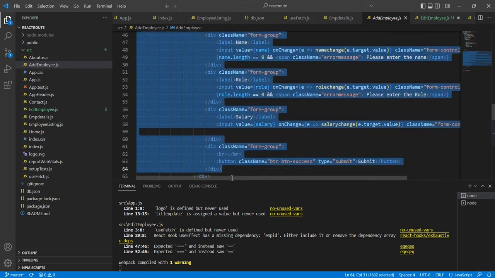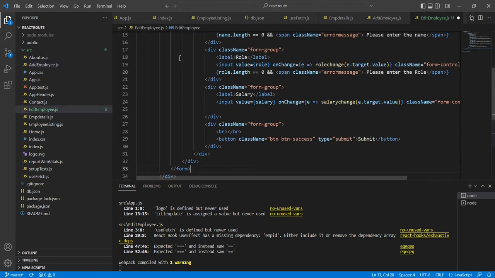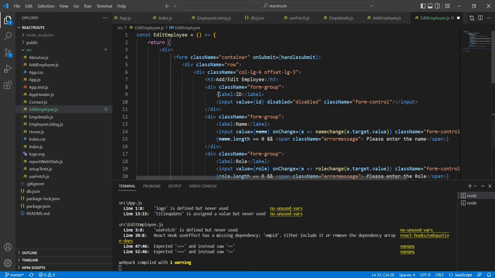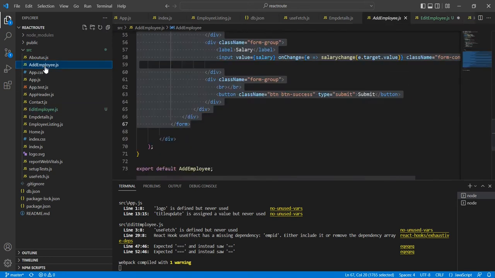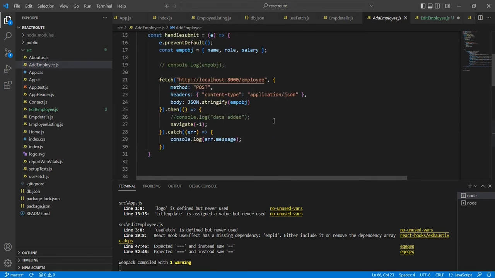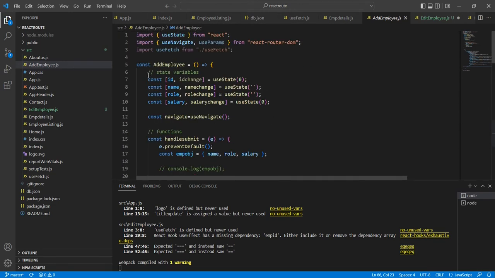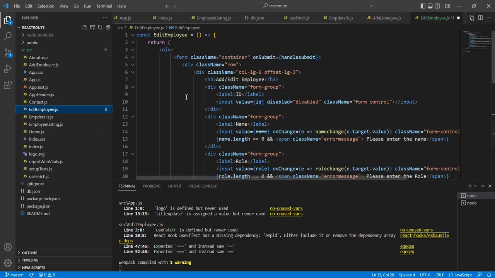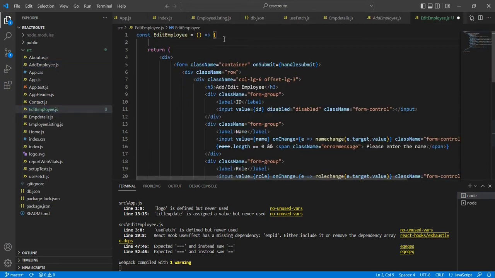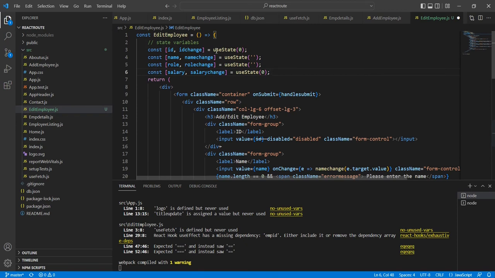Let me copy the complete form. And we have some declarations, let me copy that also. I mean our useState variables. So let me copy everything. And then we have to import this useState.